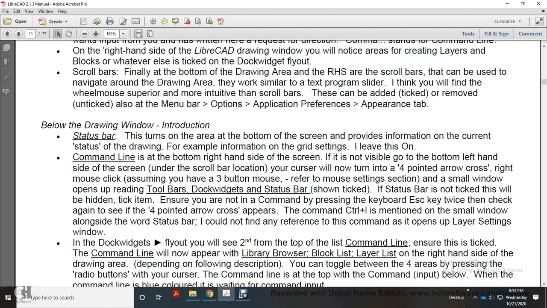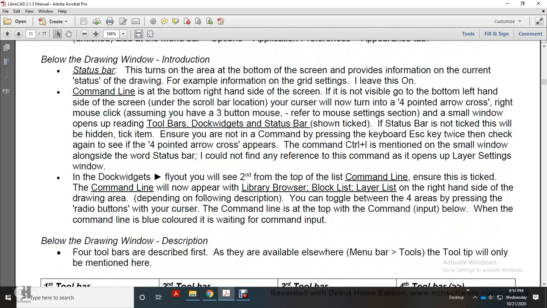If you are not in a command, press keyboard escape twice, then check again to see if your 4-pointed arrow cross appears. Control I is mentioned on the small window alongside the words status bar. I could not find any reference to the command, as it's an open layer settings window.